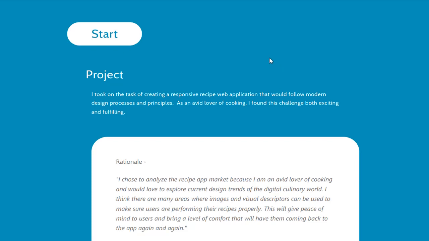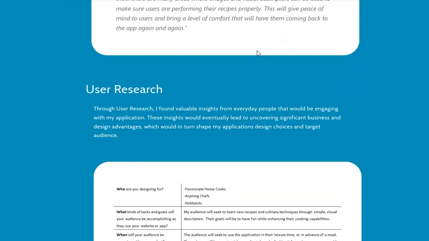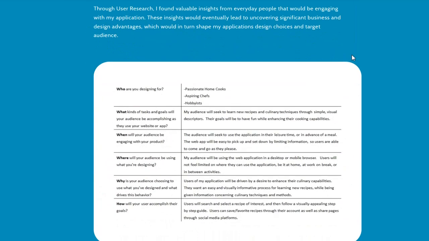So once I had this idea for the project, I began to do some user research. I asked myself questions like, who will I be designing for? What kinds of tasks and goals will they be trying to accomplish? When will they be using the application? Where will they be using the application, of course, and then why? And these kinds of questions really helped me focus in on what my application is looking to achieve. It gave me really valuable insights into the individuals that will be using it, what their goals are, what their needs are, what their requirements are.